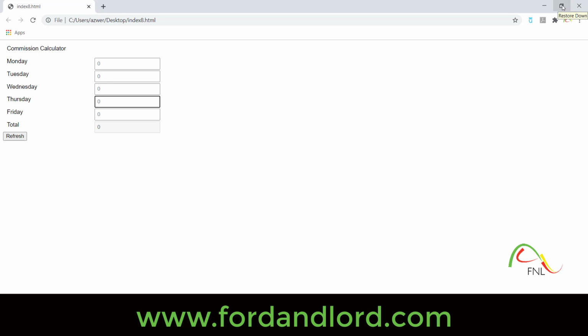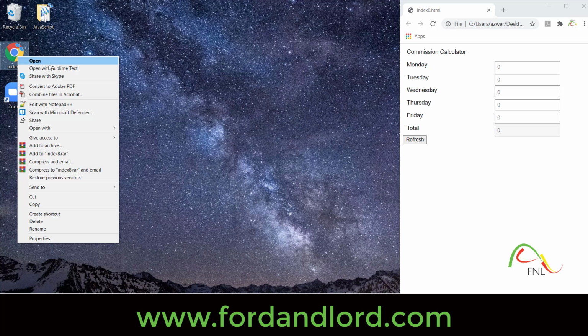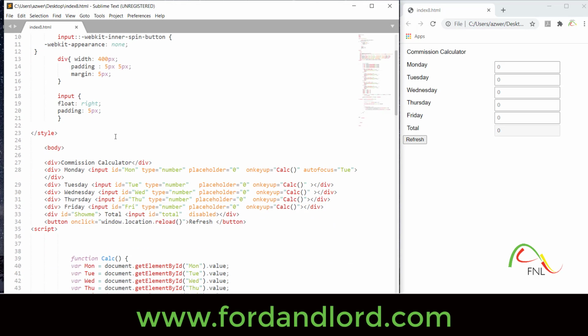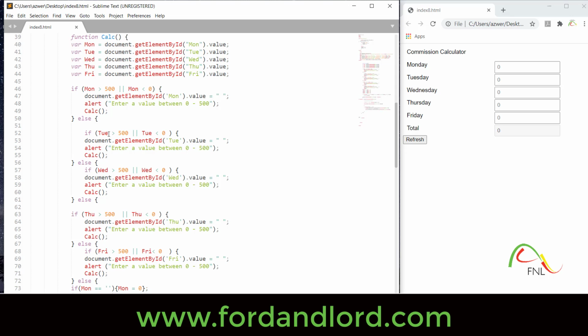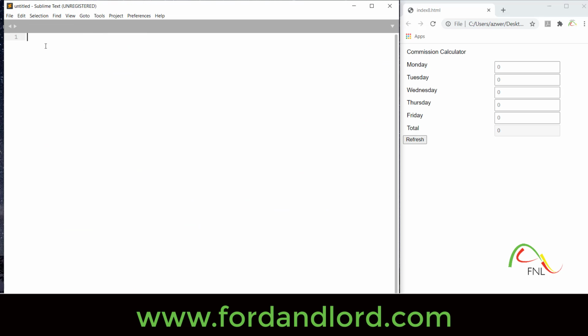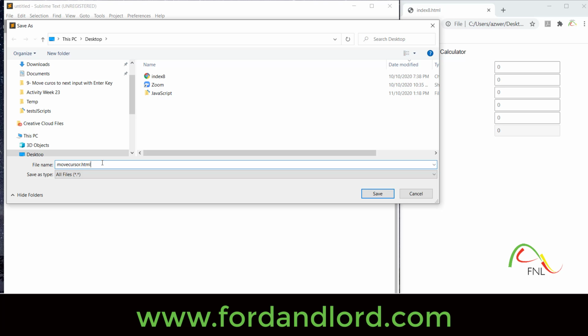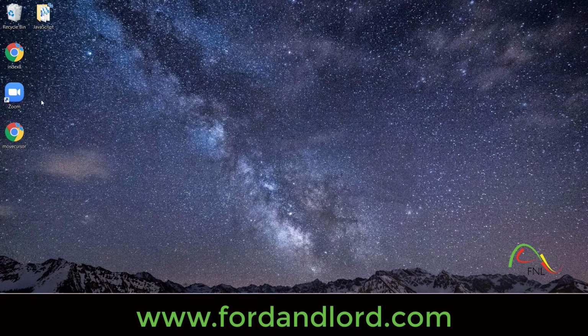So I'll change the size of this window, and this is my index 8 HTML document. I'll open it up with Sublime Text Editor, and this is our code. So if you notice, the code is getting bigger and bigger for the beginners, and it can be confusing. So what I have decided to do is to close this document. I'll create a new document, new file, and I will save it as movecursor.html document.